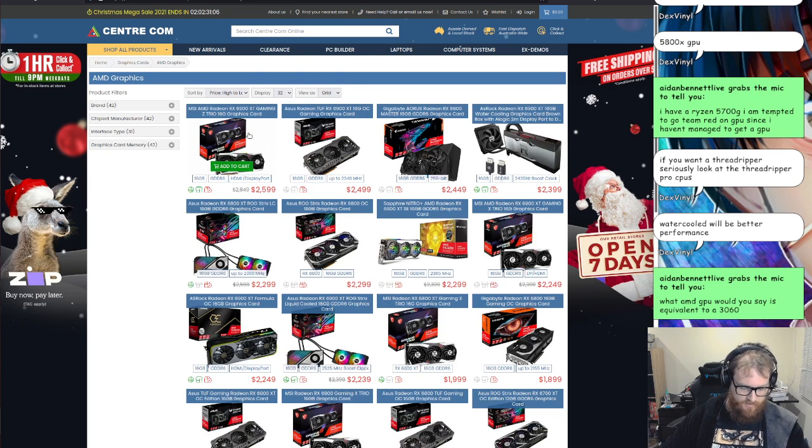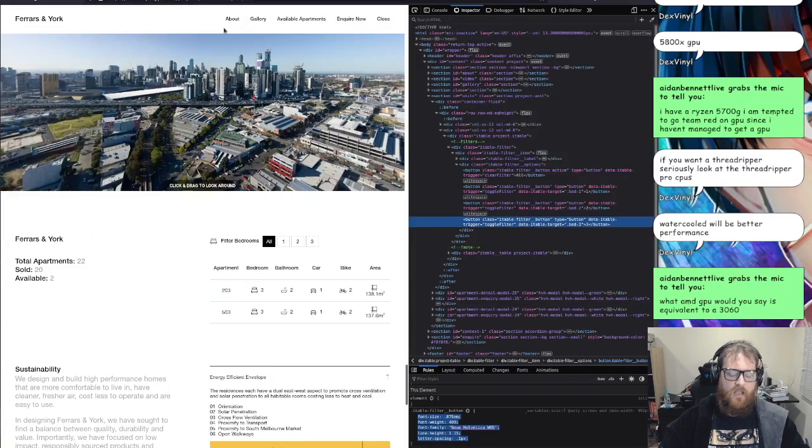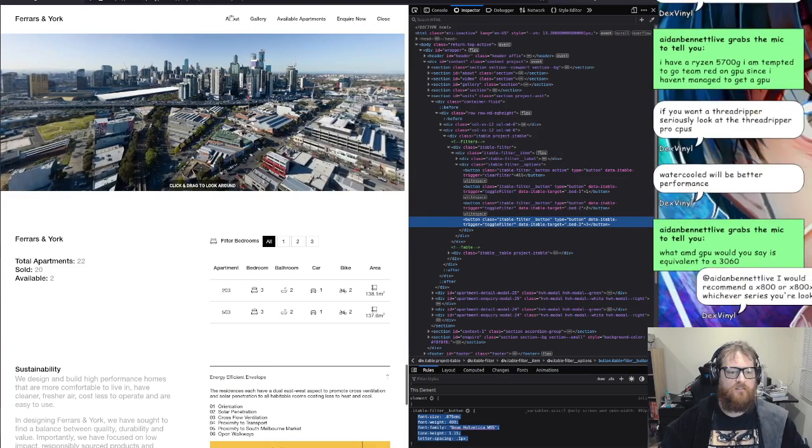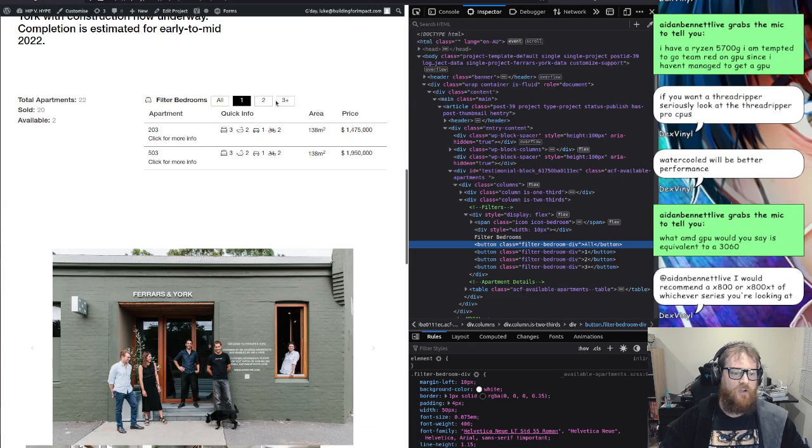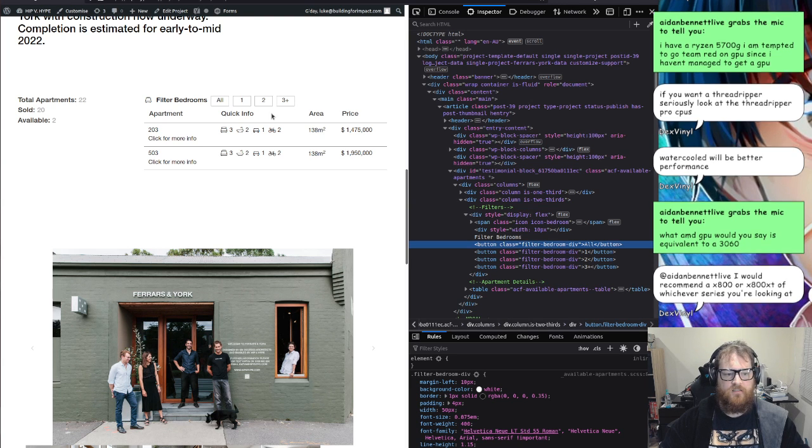What AMD GPU would you say is equivalent to a 360? That is actually, yeah, I'm curious about that too. Anyway, and by the way, how have you been, Dex Final? I hope you've been good. I'm just working for a client at the moment, so I've got to get these buttons to work. So, yeah.